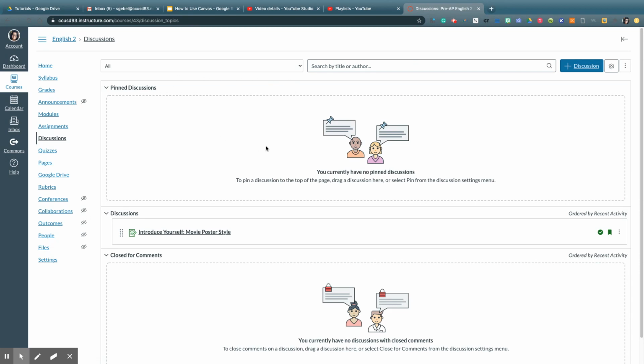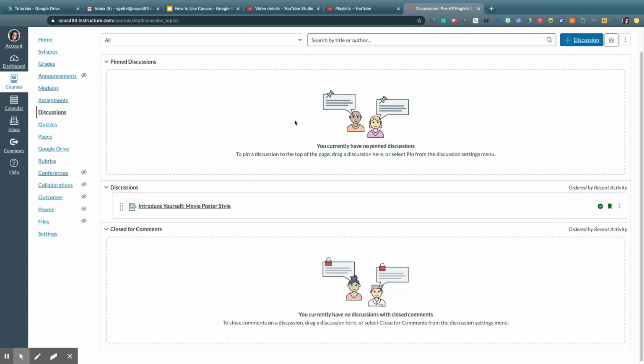It says pin post, and it's pretty self-explanatory with the explanation that maybe there's one that you created a while ago, but you want to bring back up to the front. So you just drag existing posts and put them here so that they're always at the top.